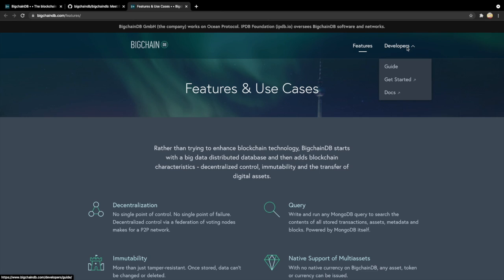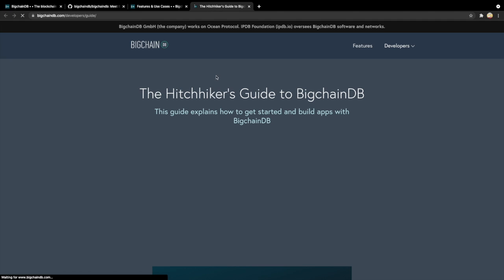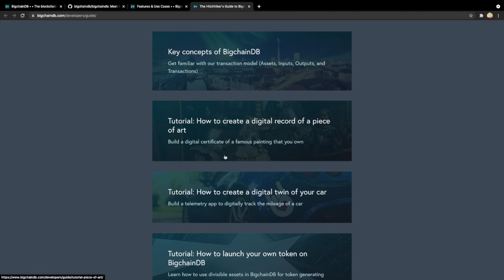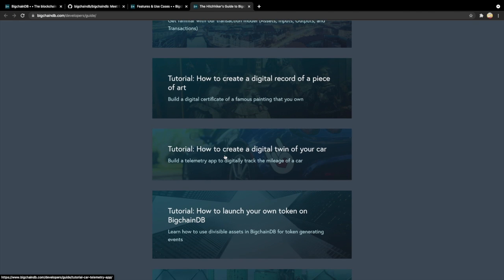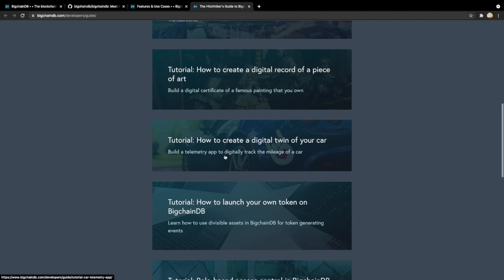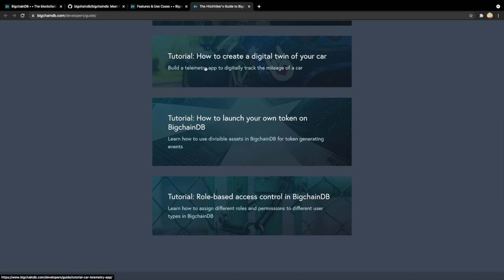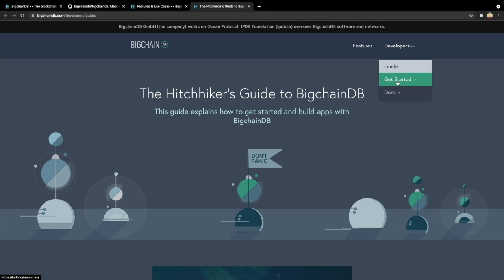These are some of the developer guides they provide. Under the guide section, they give information like the key concepts of BigchainDB, how you can create a digital record, and third, how you can have a digital twin. That is creating an application where you can create an identity of your car and store metadata like mileage, and then how you can launch your own token with BigchainDB and Rollways Access. These are the quick tutorials they provide.